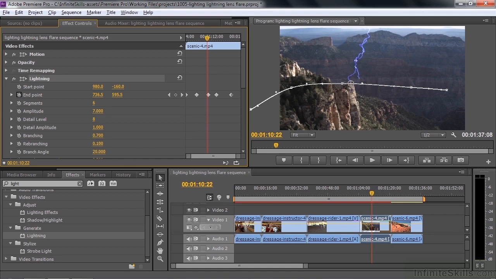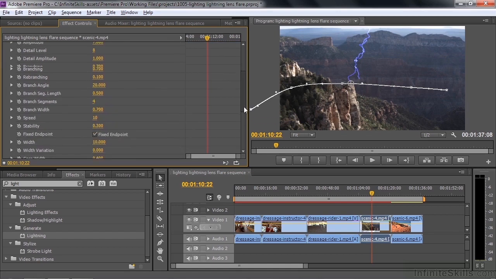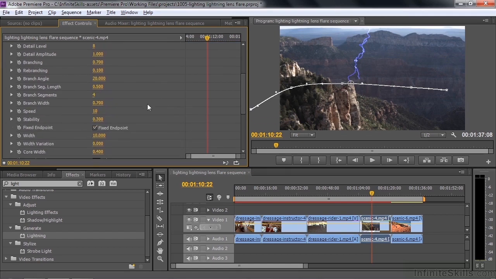It's pretty amazing, this lightning effect. Branch angle, you can increase the way it branches off, how wide or how far it branches off, things like that. The length of the branch, how many segments they're going to have in each branch. The width of the branches, the speed, kind of makes it a little more exciting or a little less exciting, whatever you want. Stability, meaning is it going to go wild or is it going to go less than wild? The fixed endpoint is kind of important. If you keep that checked, that's going to keep that thing right there on that keyframe. If you don't have fixed, it kind of wobbles around a little bit, but does stay near it, but fixed keeps it right on it.